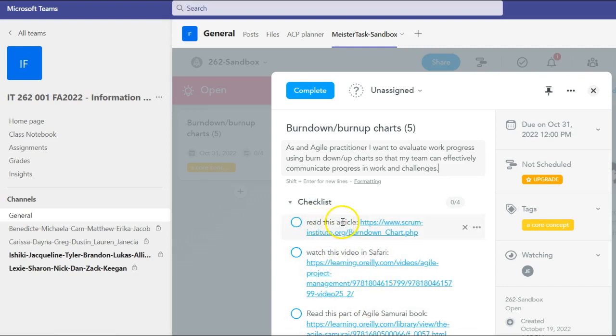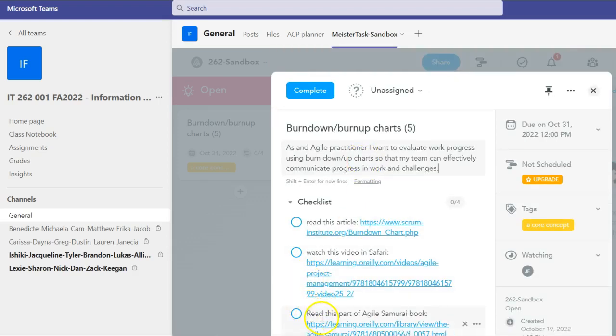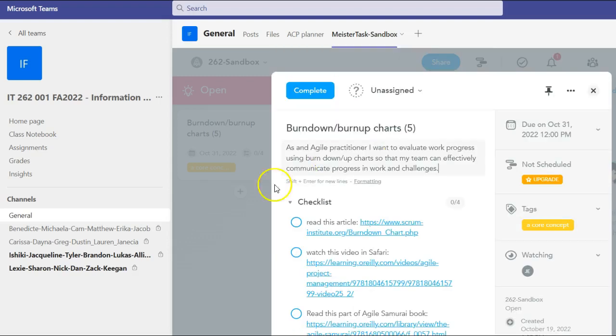So for me, I have the article. It's a very short article. I have a very short video. I have a longer book chapter or book section, and then if my scrolling down is helpful, I can show you that I have lab 7. So complete lab 7 in class. You want to make sure that you show up for class when we do lab 7. I added this in Meister Task as a checklist.